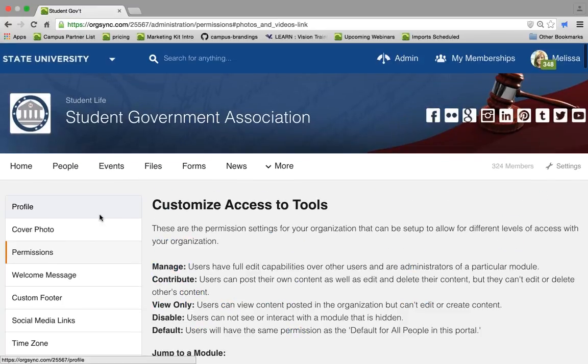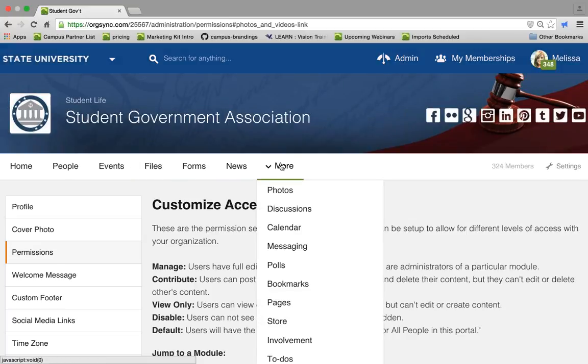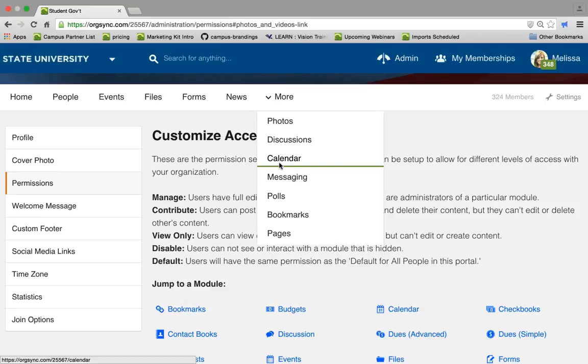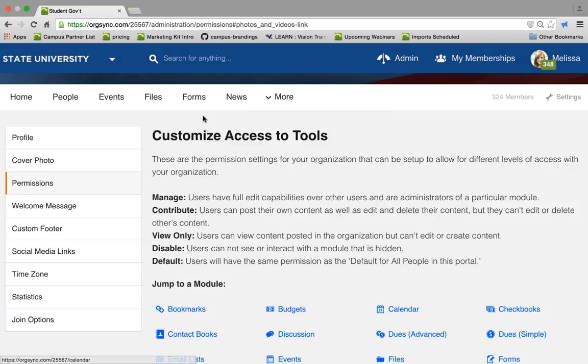Perfect. All right, so across the top, you will see some of the main tools that get used most often. So we have events, files, forms, and news. Under more, when you're looking at your own portal, you might see different tools here than what I see, and basically that just means that they're already turned off. So if you want to use something, go to those permissions and toggle it back on.